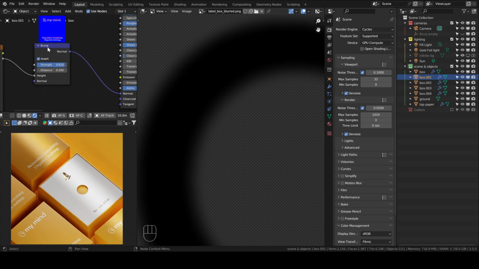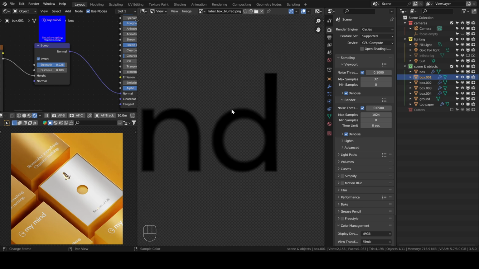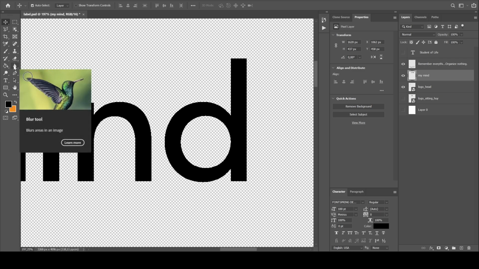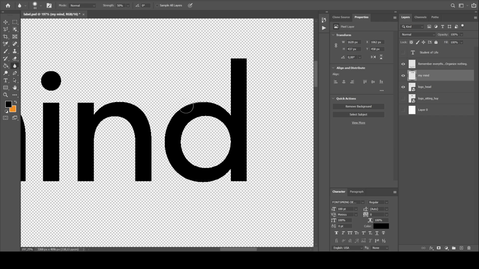Because when you use a bump node, you actually play with the normals. You don't physically displace the geometry. So this is why it looks better. And the way you get this result is simply you can do it in Photoshop, for example, with your label. You can use the blur tool, I think it's called. You could just draw on the edges of your letters and it will make it better.